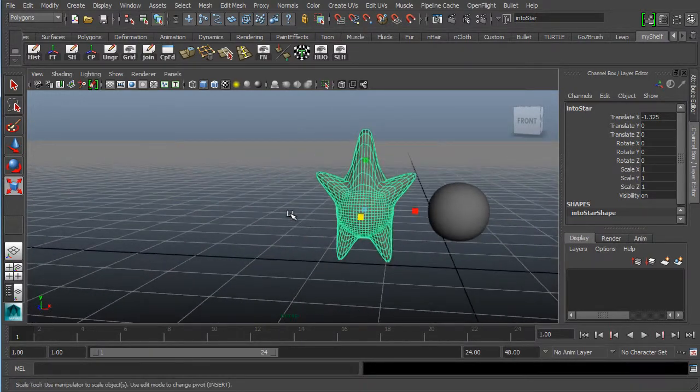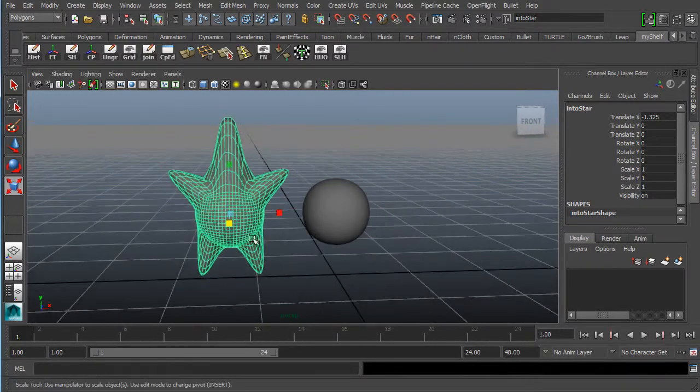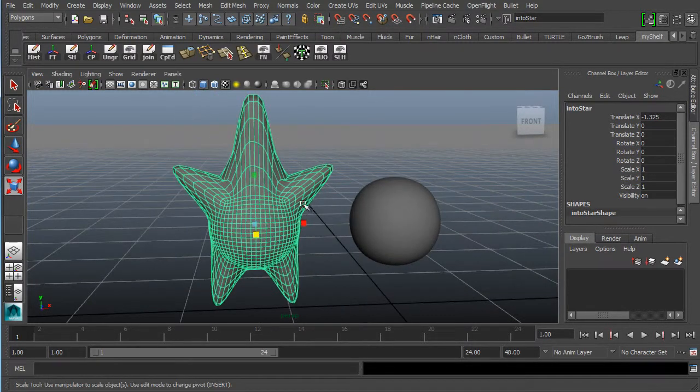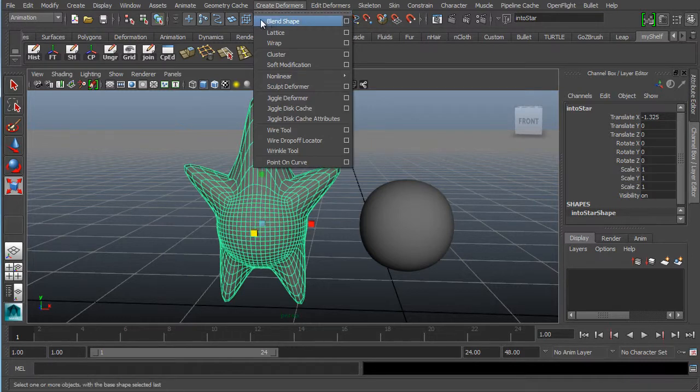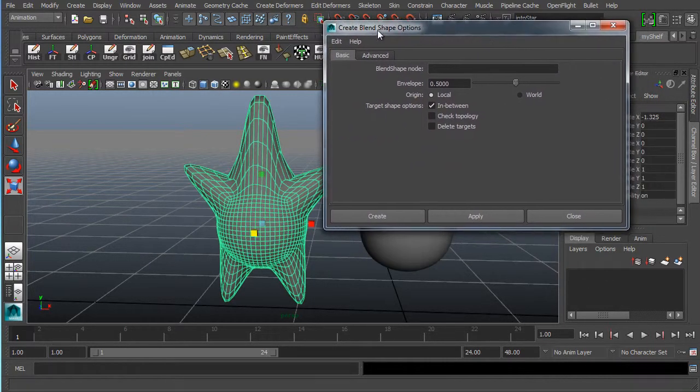Okay, now I did make changes to this, and I didn't freeze the transformations or anything like that, so I don't want to freeze the transformations. What I do want to do is add my blend shape. So I'm going to go up to the top here, drop this down, go to the animation menu set. You can hit F2 on your keyboard, and come up here to create deformers, and the first one that we're going to deal with is called blend shape. I'm going to go to the option box, and we're just going to use the default settings. So I'm going to reset my settings because I was rigging earlier and I changed some of my settings. So edit down to reset settings.